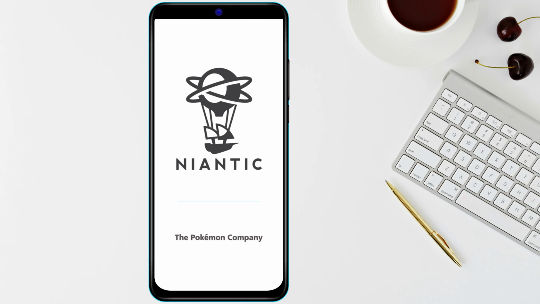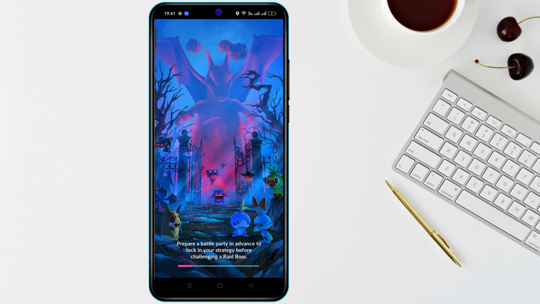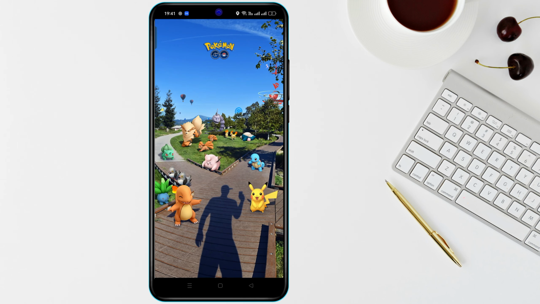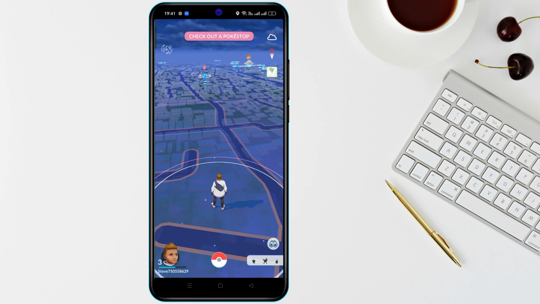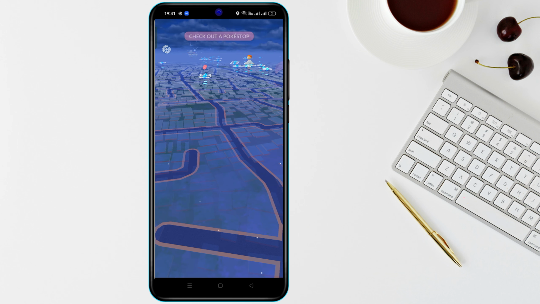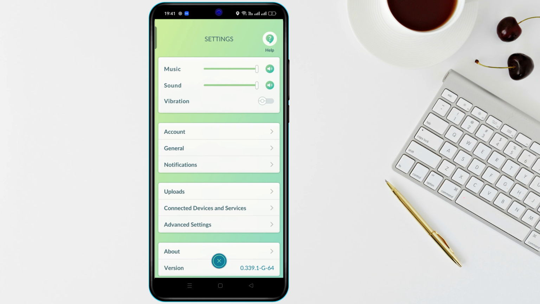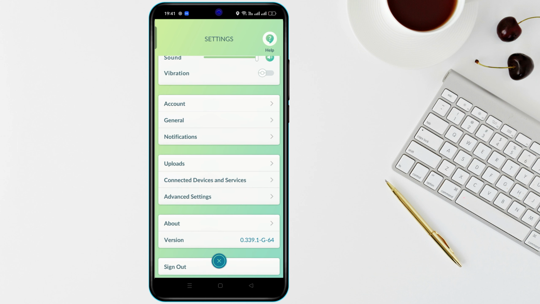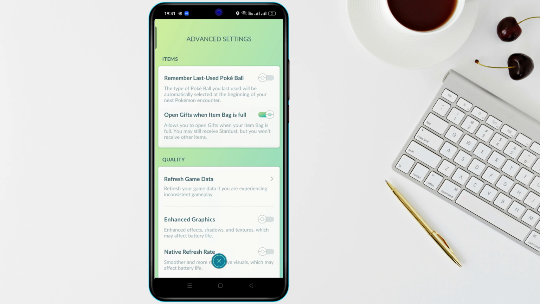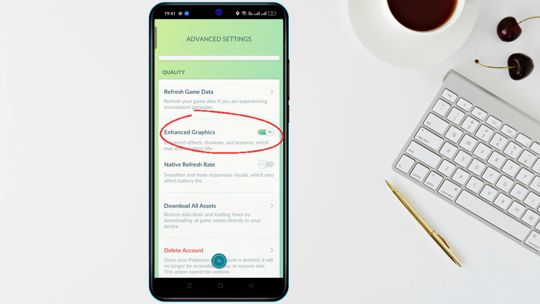Step 3. Lower game graphics settings. Open Pokemon Go, tap the Pokeball icon and go to settings. Scroll down and disable advanced settings options like AR+ mode or Niantic Social to reduce resource use.